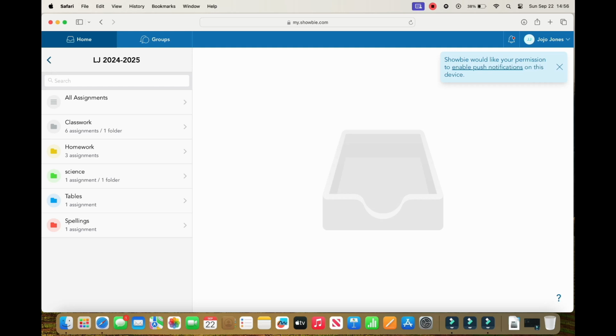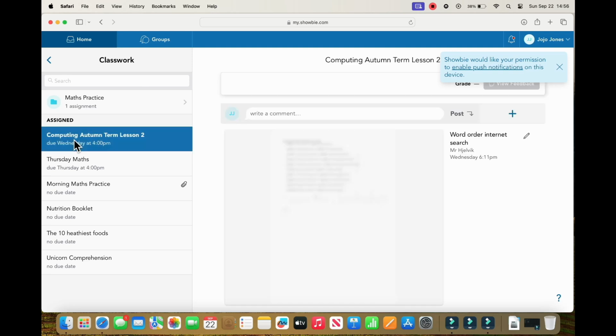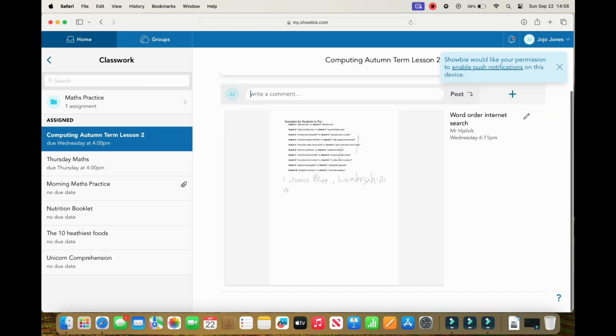Showbie is really quite a nice little platform to communicate things very quickly and to get help if you find something difficult, because you can always write a little message which will let me know and I can see what's happening. And that way, if you have a question about any of your work, feel free to ask me about that, and I'll try and answer it as soon as I can.